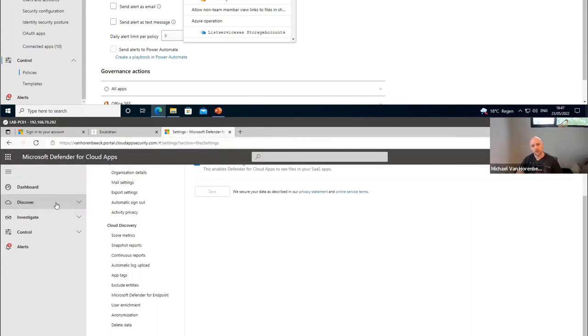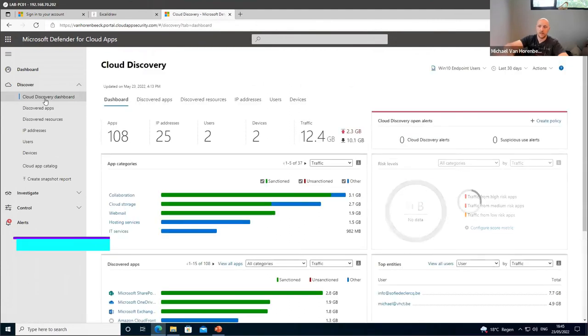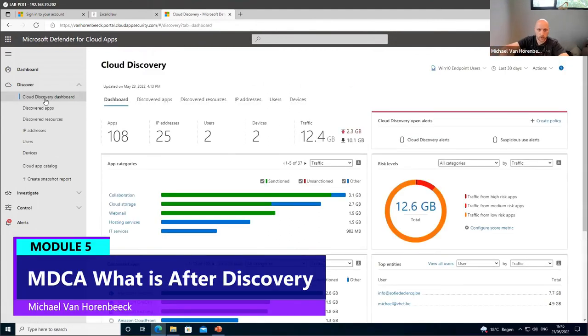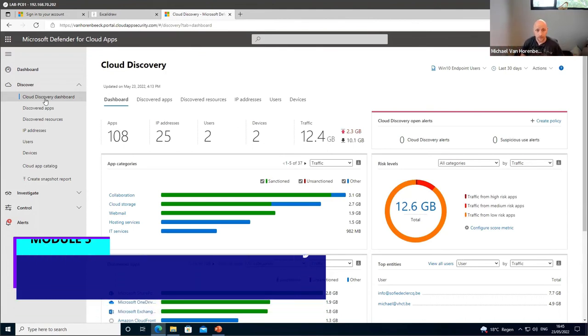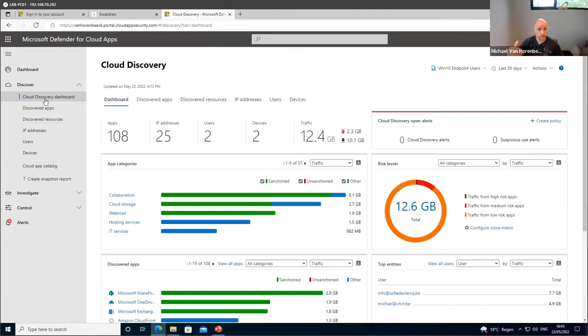Aside from the discovery of what's happening in your environment, again, trying to figure out what's happening and who's doing what and what you should potentially do about it, the next step is to actually start using Defender for Cloud Apps to start securing information, data flows to said applications.